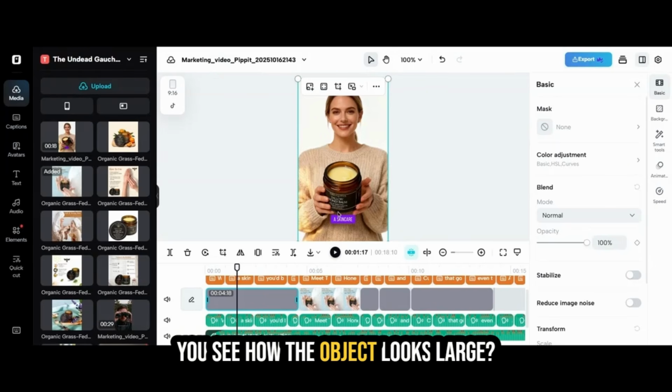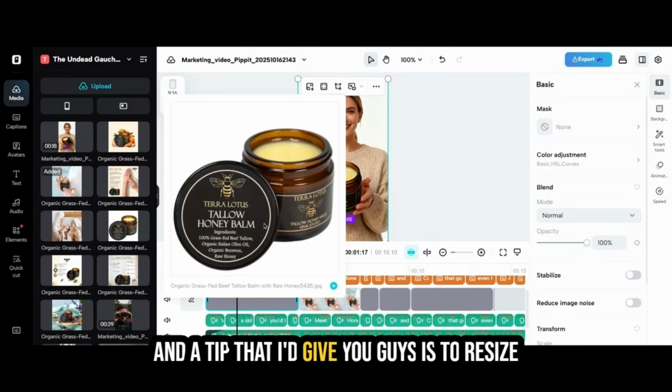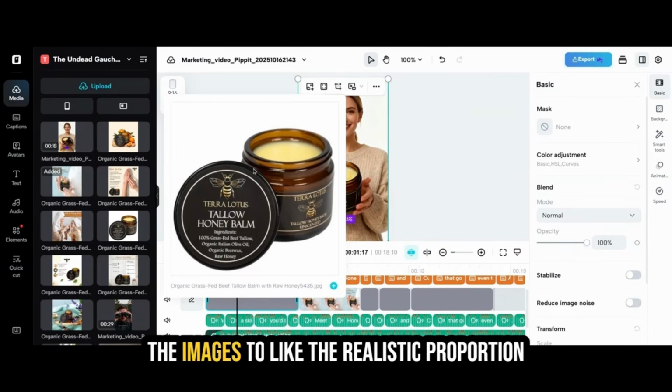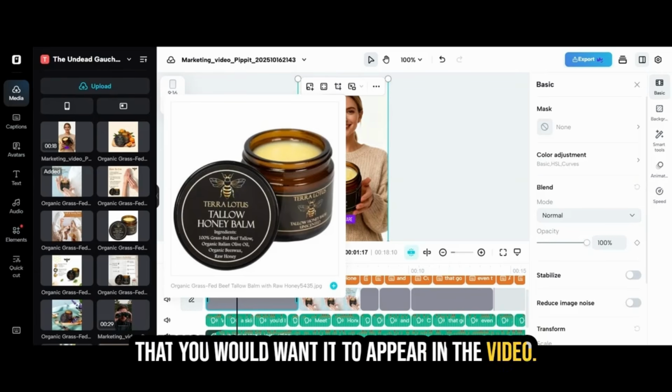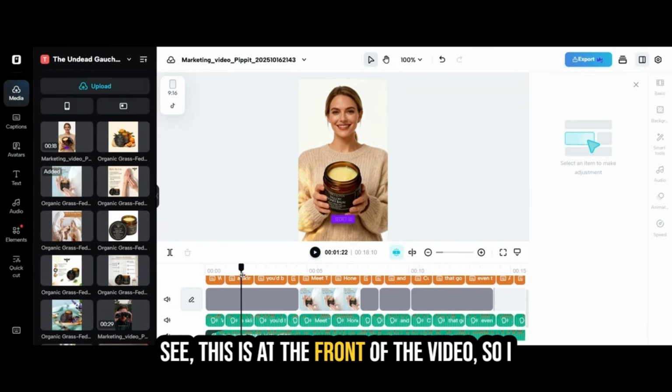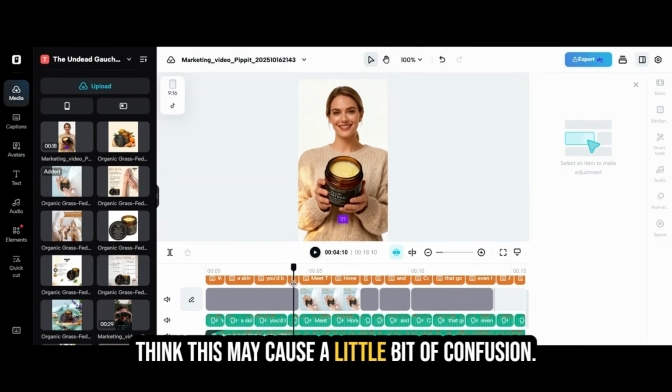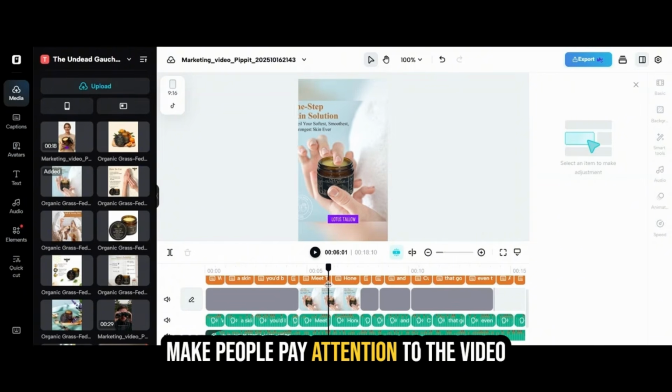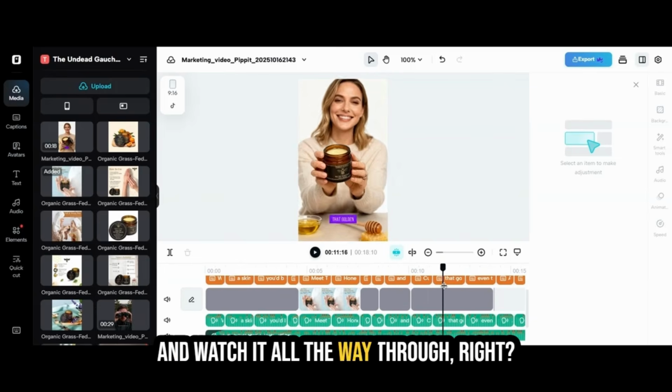But let's come over here, and this shot, you see this here? You see how the object looks large? The reference image I gave it is actually this reference image here. And a tip that I'd give you guys is to resize the images to like the realistic proportion that you would want it to appear in the video. So if it's in somebody's hand, resize that to fit somebody's hand, right? And then upload the reference image. But you never know. See, this is at the front of the video, so I think this may cause a little bit of confusion, make people pay attention to the video and watch it all the way through, right?